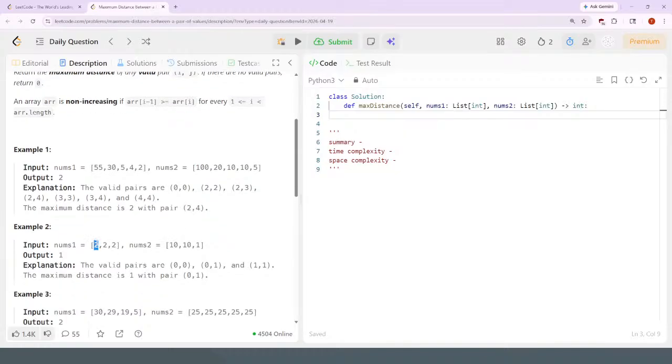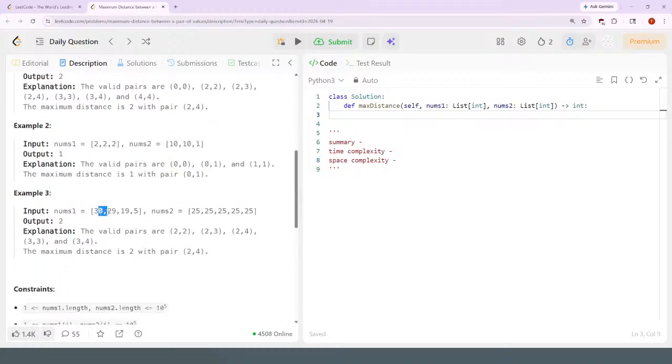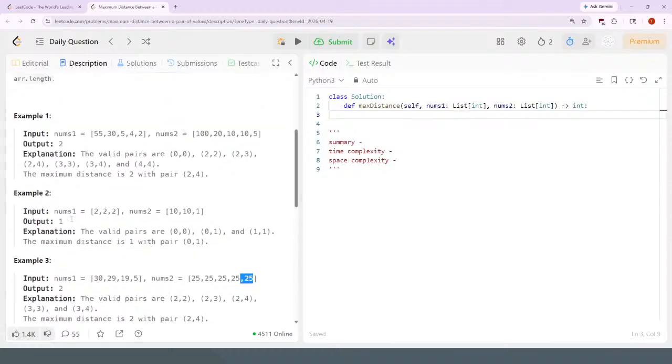So here 2 can go to this 10, so that's 1. This 2 can only go to this 10, which is 0. This 2 can't go anywhere, so it's just 1. And then this 30 can't go anywhere. This 29 can't go anywhere. This 19 can go to this 25, so that's 2. And this 5 can go to 25, so that's 1. Okay.